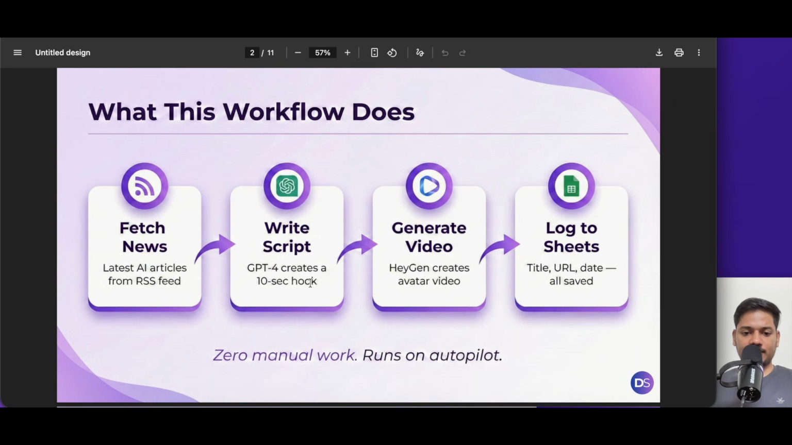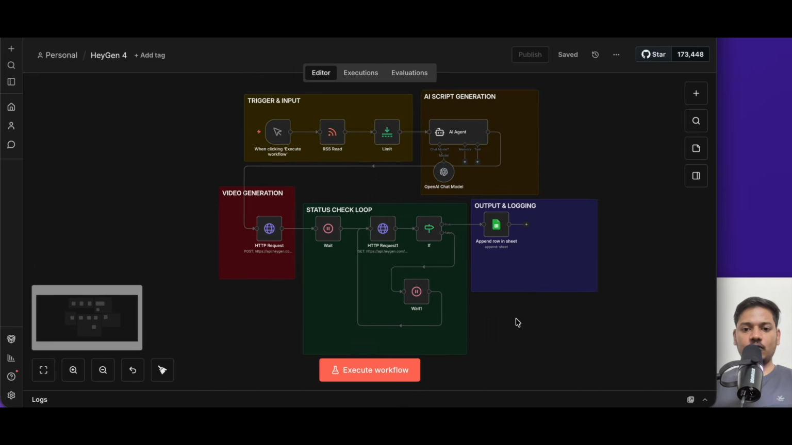So once the script is ready, we'll send this information to HeyGen. HeyGen is then going to generate a video for us. Once the video is ready, we'll get a URL. Then it will automatically feed that URL into our Google Sheet so that we can easily view it, download it, or reuse it for our use case. So this is how the workflow will look.